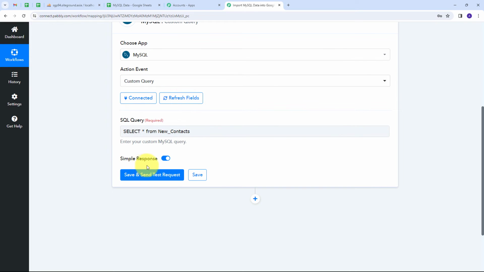Now I need to toggle off this simple response option, so I'm going to toggle this off. Why have I turned this off? Because I have a lot of data in my MySQL database and I'm going to receive all that data here. I want to receive that in an advanced format so that I can use that data in further steps and in a better way. So I'm going to receive the data from MySQL in advanced format and in array format.